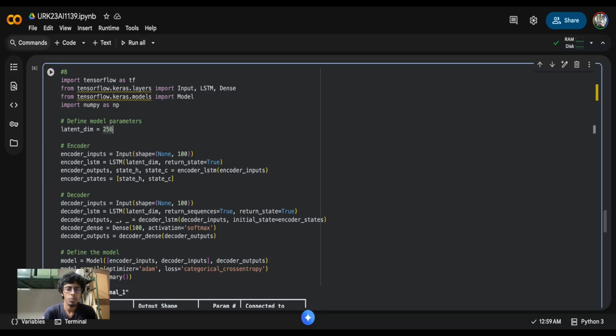Today I'll be explaining this Python code that builds an encoder and decoder LSTM model using TensorFlow and Keras. This type of model is commonly used for sequence to sequence tasks such as language translation, text summarization, or chatbot response. The first thing we are going to do is import libraries.